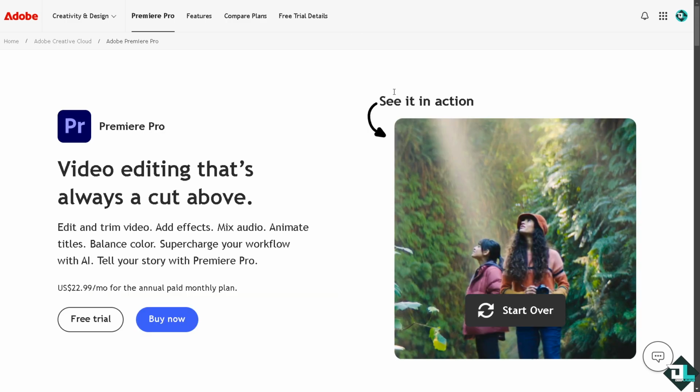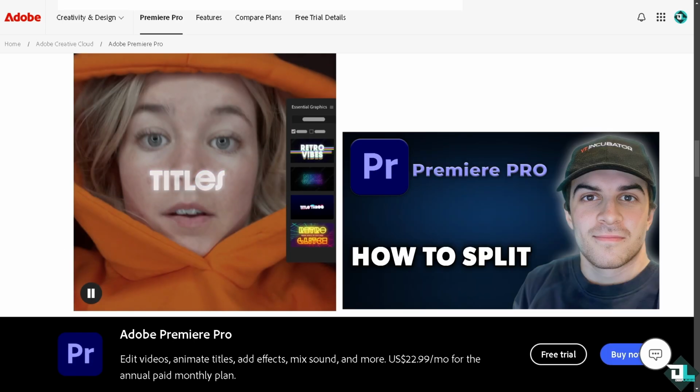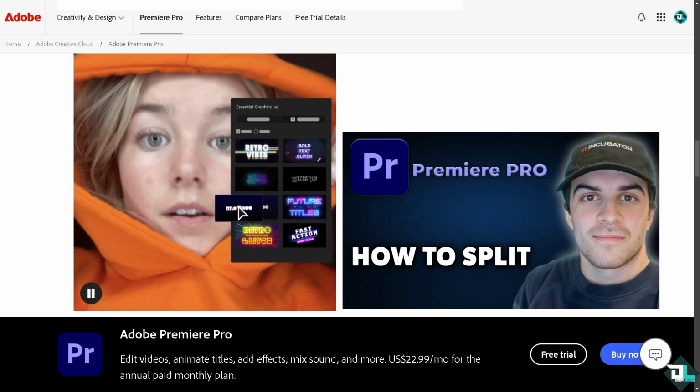Now, the first thing that you need to do is to log in using your credentials. If this is your first time in Adobe Premiere Pro, I want you to click the sign up option. And from here, just follow the on-screen instructions and you're good to go. Splitting here in Adobe Premiere Pro is a simple process depending on what you want to split.